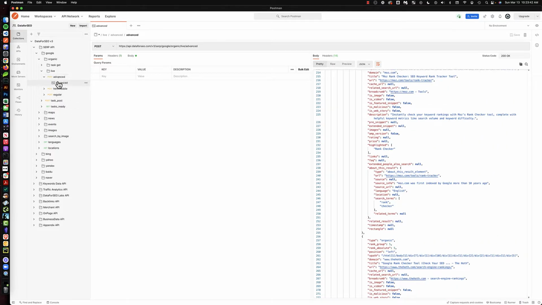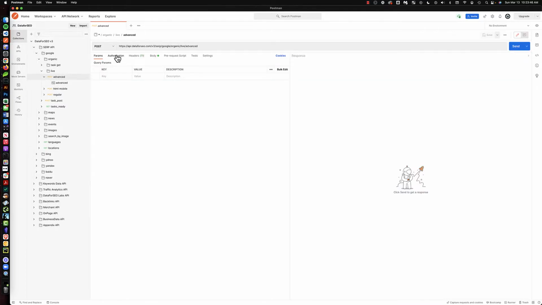So if we go from the example back up one level, we need to go to the authorization tab. And it says inherit auth from parent. We're going to click this and change it to basic auth, because DataForSEO has a really simple API in terms of authorization. You just need to use your username and your API password.